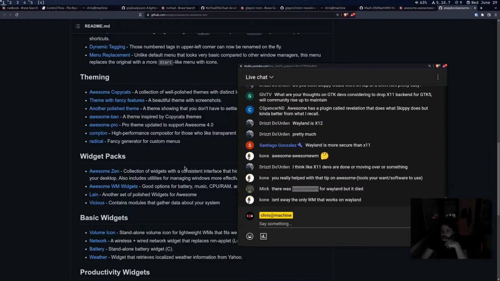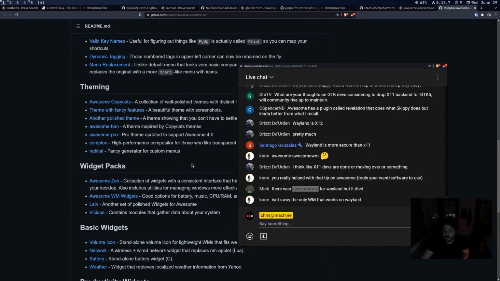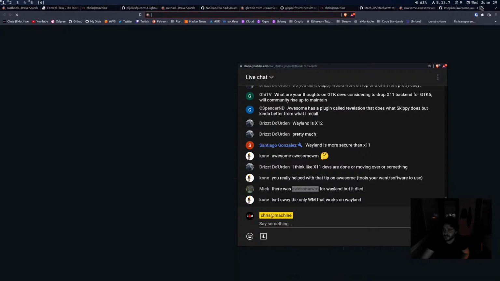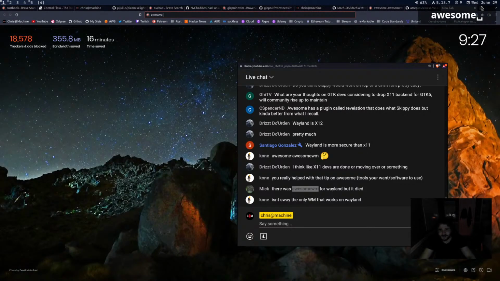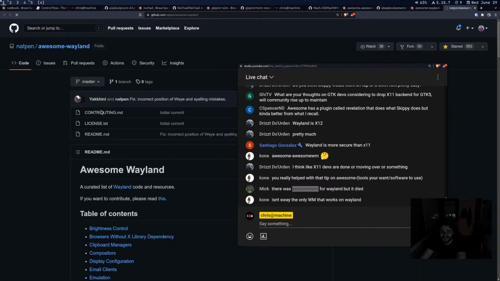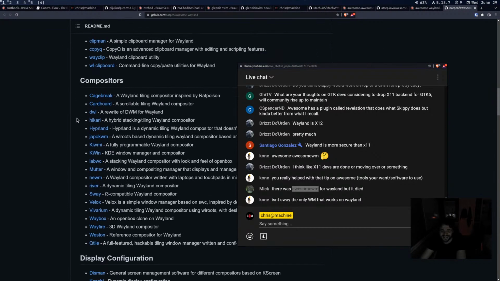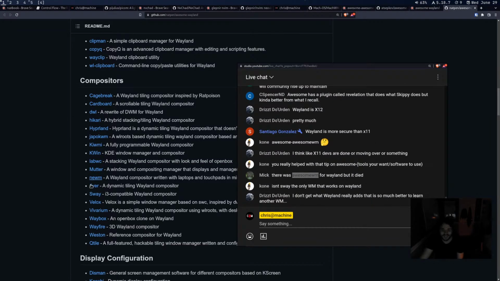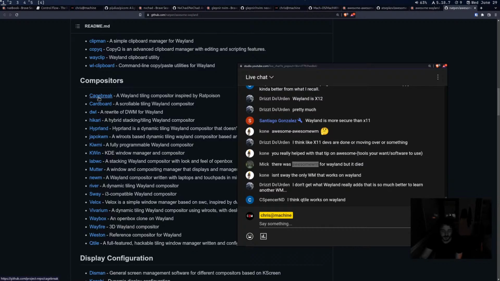Isn't Sway the only window manager that works on Wayland? No, there's other ones. There's definitely other ones. I think actually someone mentioned River. I think River's for Wayland. Let's try this. Let's do Awesome Wayland. Maybe this will work. This is how I find everything. Here you go. Here's some compositors. Yeah, River's one of them. Cage Break, Cardboard, DWL, Hikari, Hyprland. I guess that's what people were talking about earlier. These are all compositors, and you call them compositors in Wayland world.